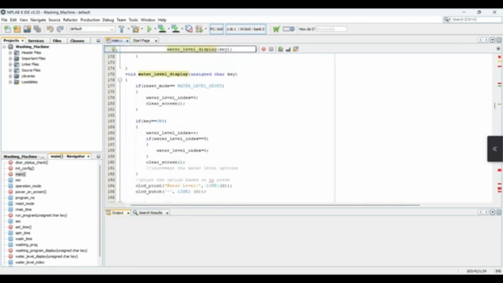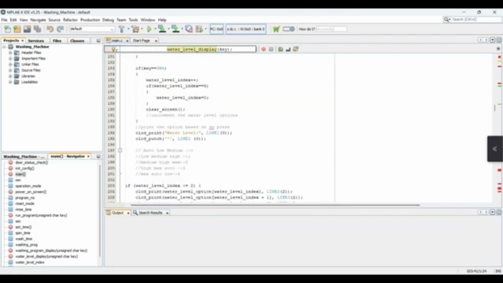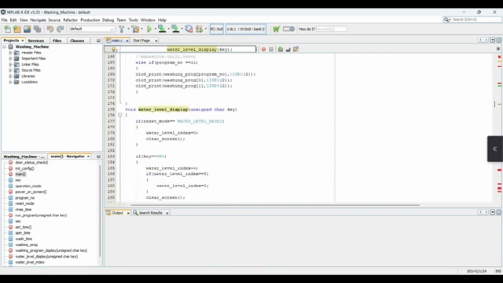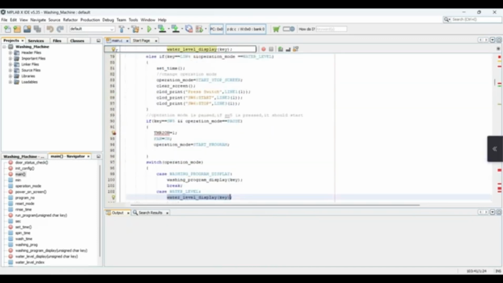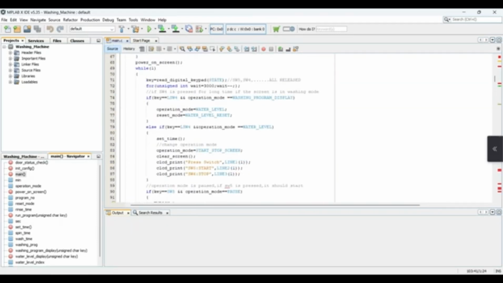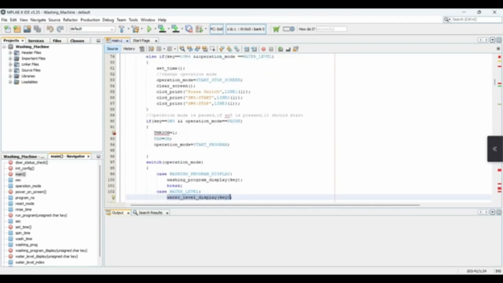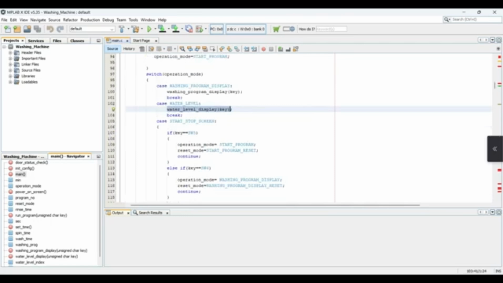Here also, if you are pressing switch 4, it will linger on the water level index, which is basically navigate to option. Then these are for the rotation of the options. Then again the same thing. If you are long pressing switch 4 and operation mode is water level, it will set the time and also update the operation mode as a start stop screen. Then next time it is entering this while one.